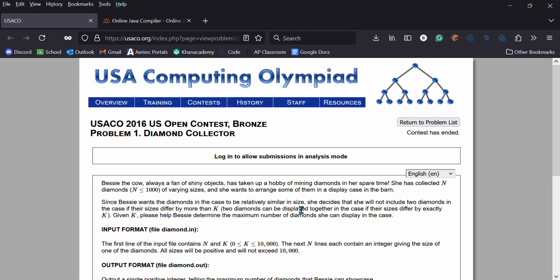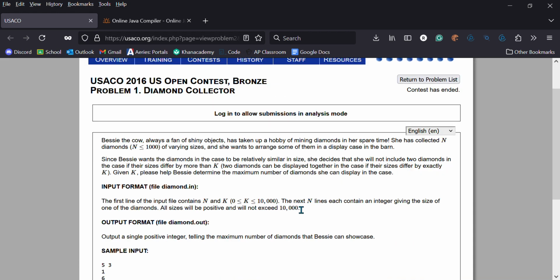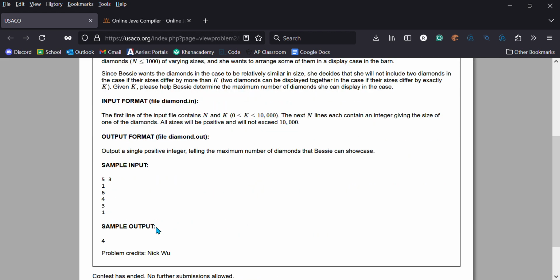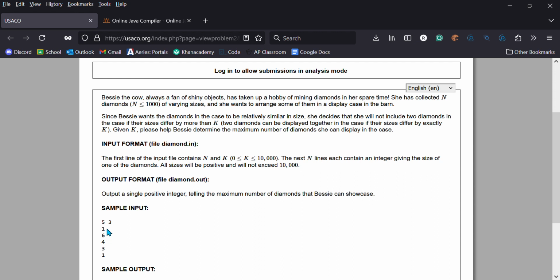So this problem is asking: there are going to be multiple different diamonds, and we need the maximum number of diamonds that are within the distance K. So let's look at the input format. The first line of input contains N and K. The next N lines each contain an integer giving the size of one of the diamonds. All sizes will be positive and will not exceed 10,000. Output format. Output a single positive integer telling the number of diamonds that Bessie can show.